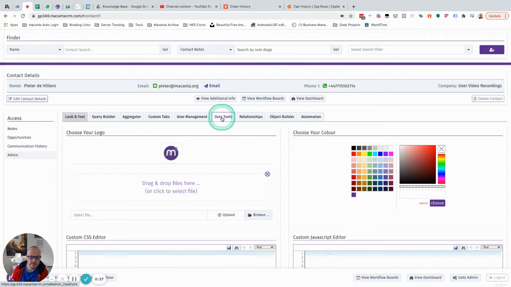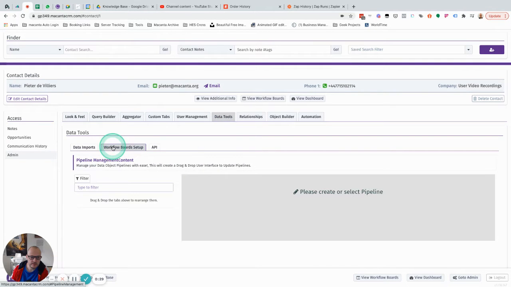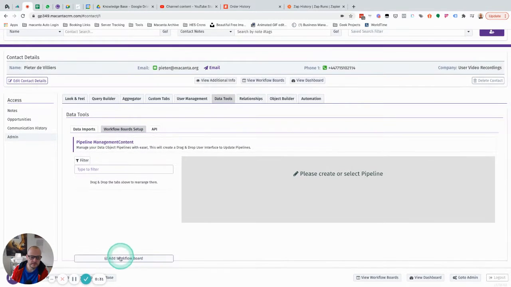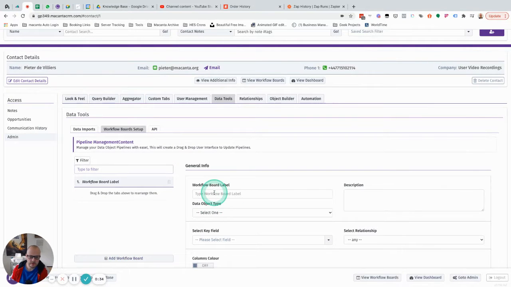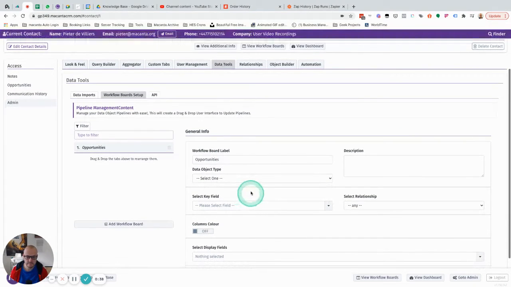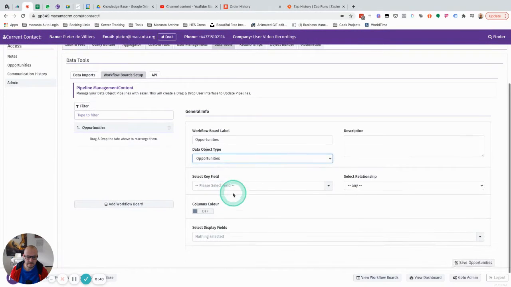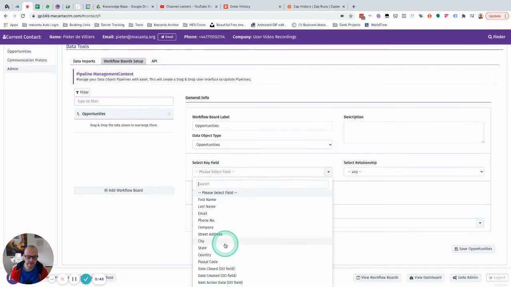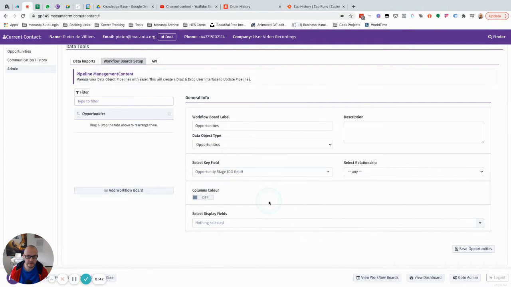So we go to Data Tools, Workflow Board Setup, and we'll go and add a board. And here we'll say with our opportunities. And the key field for us is going to be the opportunity stage. And what that does is the key field is what determines the columns on the Kanban board. So you'll see that in a moment. The relationship, again, we want to see the client, but a sales manager might want to see sales reps. So you build a different one.